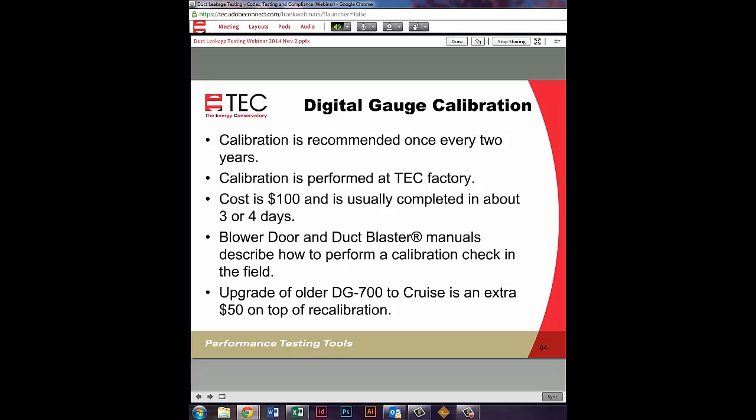The other calibration checks are located in the blower door or duct blaster manual: where to look, what to look for, and how to do those checks. And then if you have an older gauge that doesn't have cruise, that's something that we can add, and that's an additional $50.